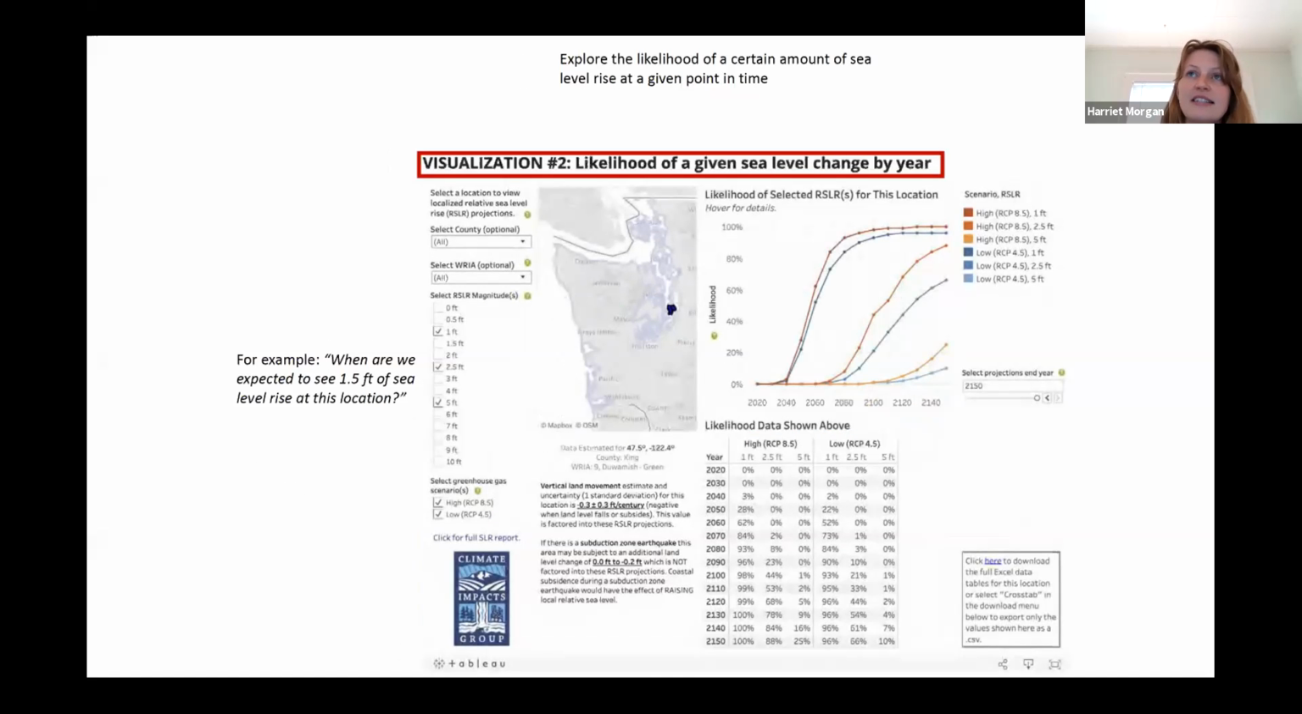So this is slicing the data in a slightly different way. Visualization 2 allows users to explore the likelihood of a given sea level change by a specific year. So we would be using visualization 2 to answer a kind of question like, when are we expected to see 1.5 feet of sea level rise at this location?